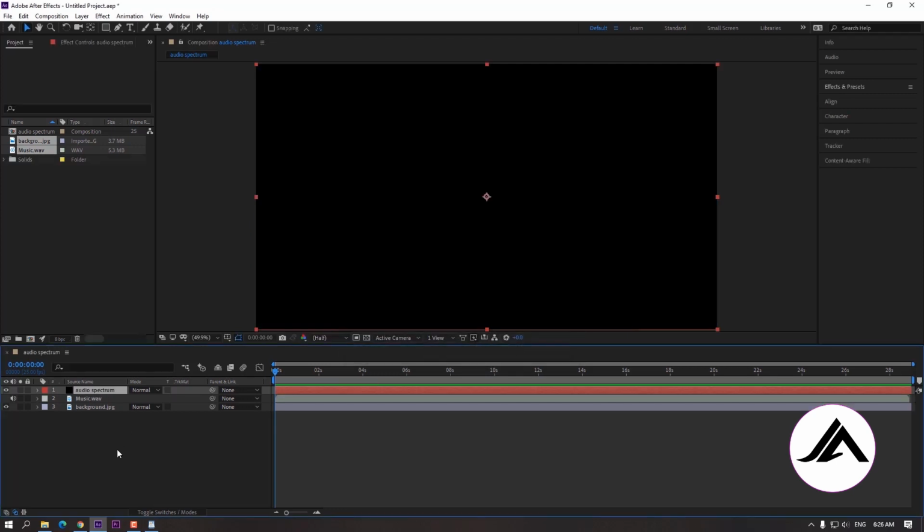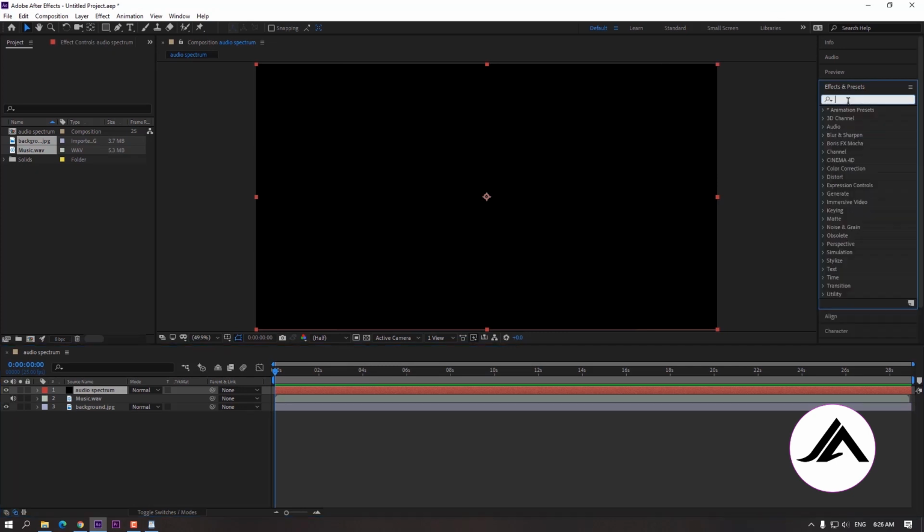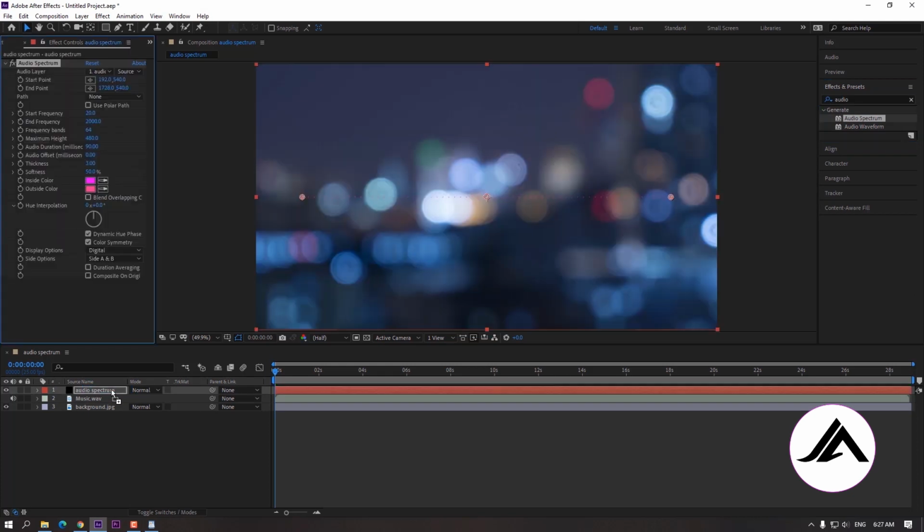Then select the solid and add an effect. Effect name is Audio Spectrum. Add this effect. See, all the settings are here. Audio layer change to music. Start point is 0, end point is 960.